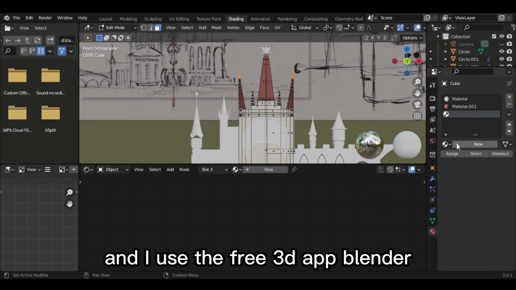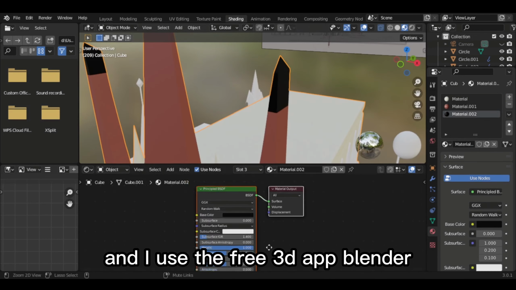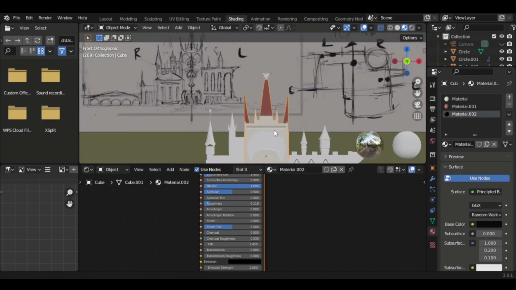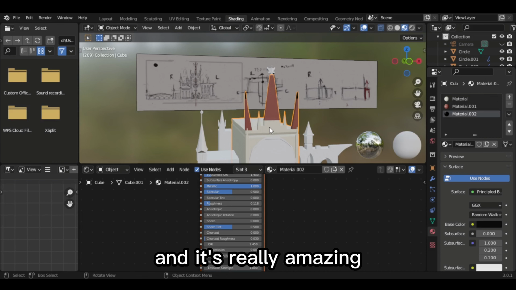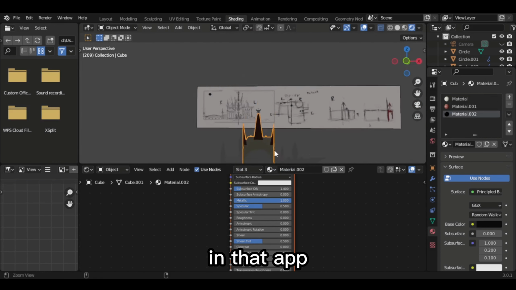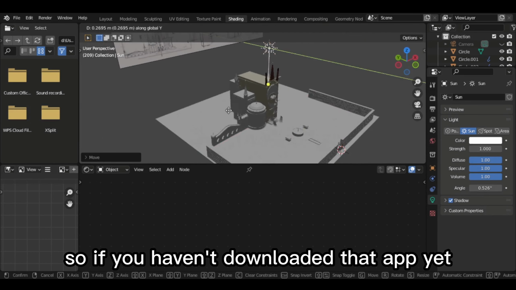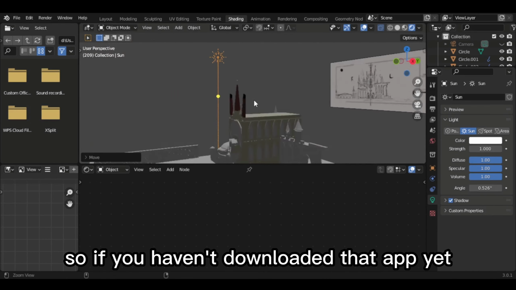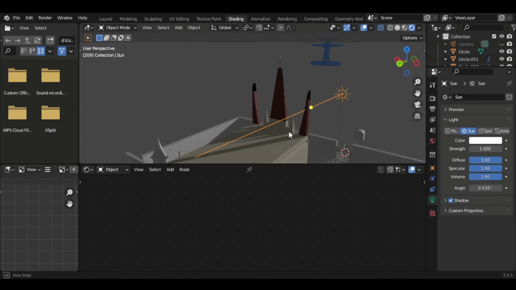And I use the free 3D app Blender, and it's really amazing because you can model, you can animate, and you can video edit in that app, and it's free. So if you haven't downloaded that app yet, you're missing out.